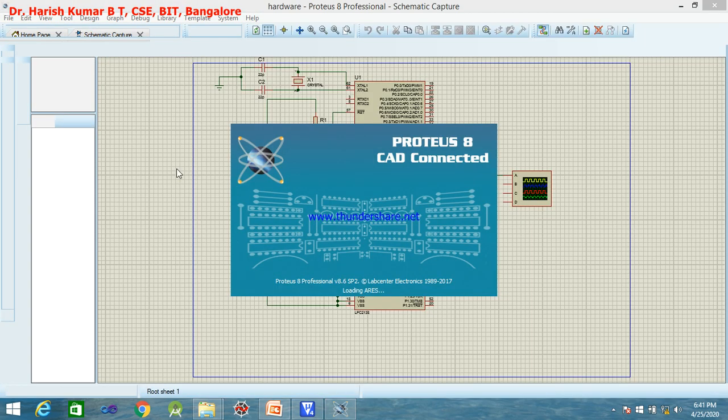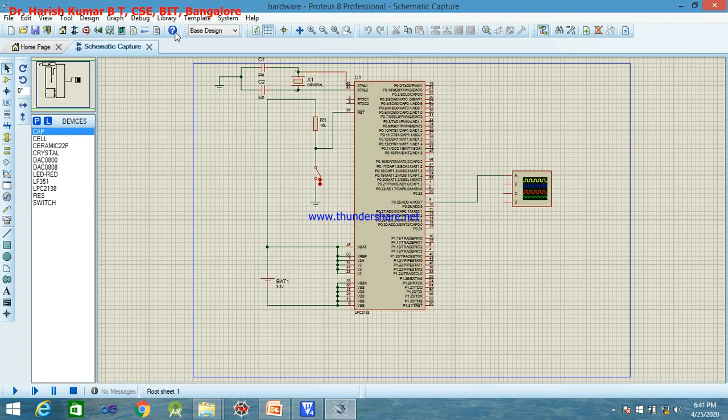It's opening still. Yeah, opened. So this is the same circuit which I showed you in the other experiments. It's the same LPC 2138, because instead of LPC 2148 you can use LPC 2138 also. And so just observe this.